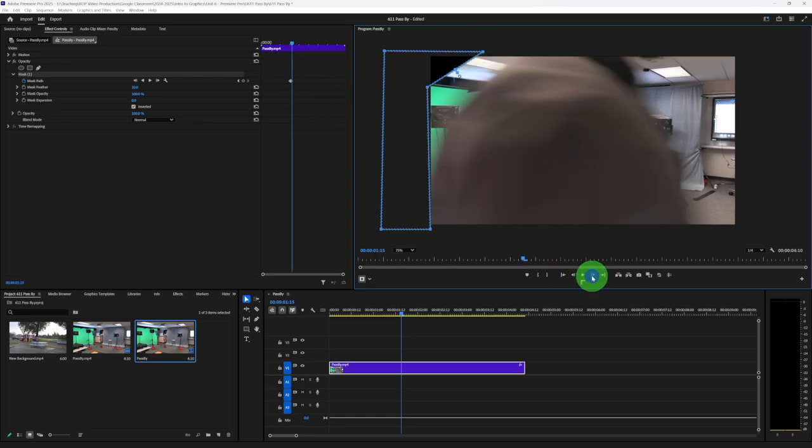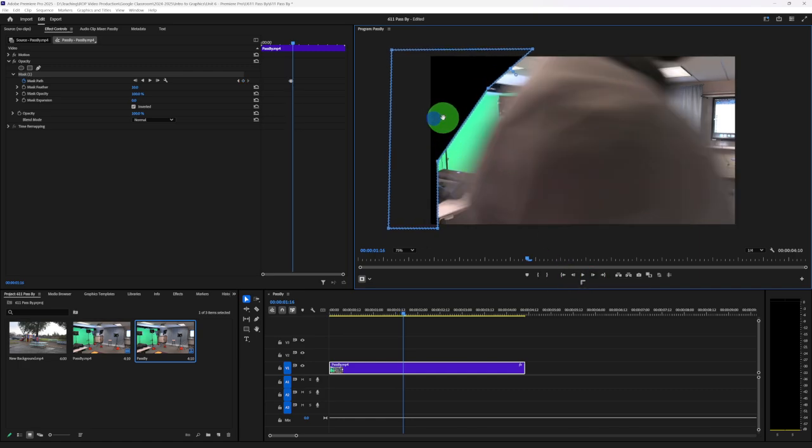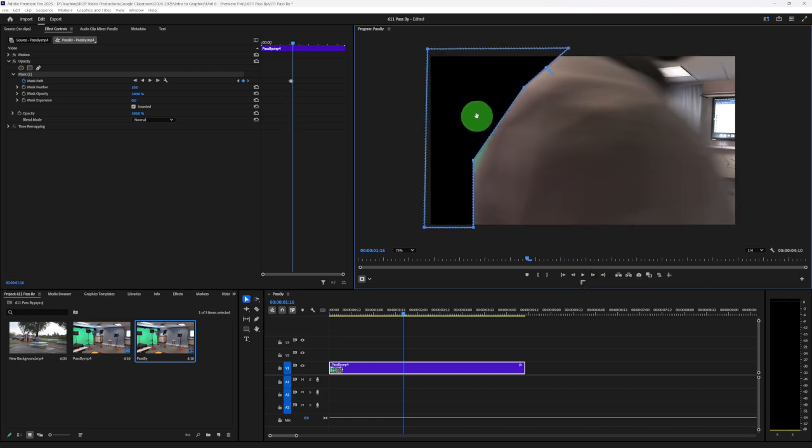Let's go forward another frame. And let's do it again. Go here. Create more dots as needed. Like that. And I picked a pretty easy example. There we go. Make sure it looks clean. Right there. That looks good. Next frame. Move the mask over. And adjust.